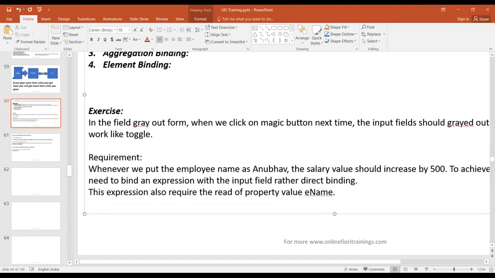How do you read, inside an expression binding, the value from another property? It's the dollar symbol, curly braces, and the path of that property. You have to use the path of that property to be able to do this. So you have to use the path of the employee name property to read the employee name within this expression.